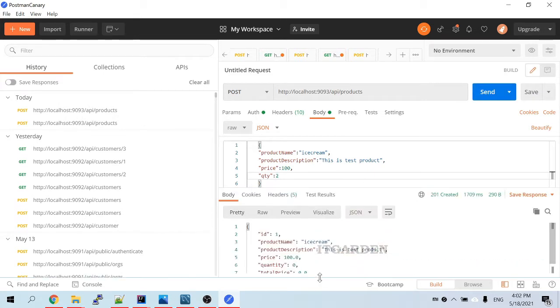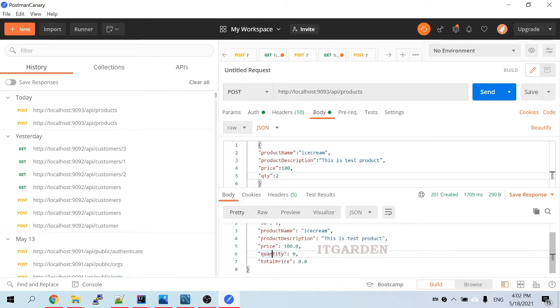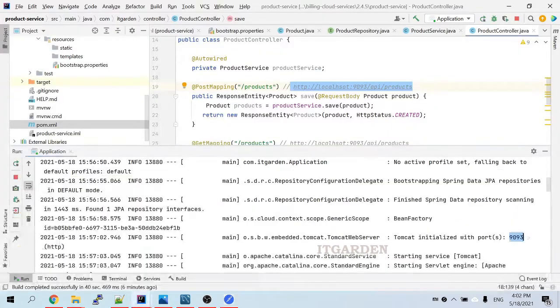So I got the response, a proper response. See, ID generated. Product name ice cream. This is a test product. Price 100. Quantity 0. And total price 0. Both are coming 0, 0. Let's check why it's coming 0, 0.